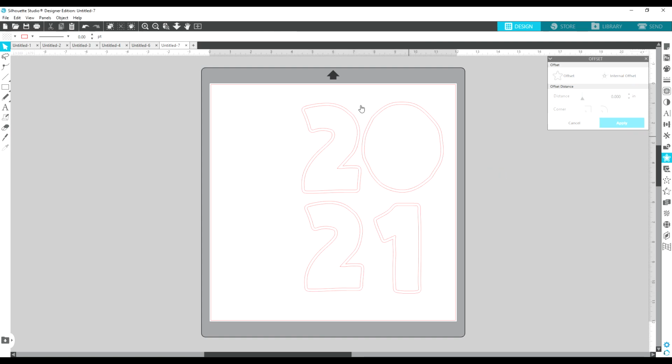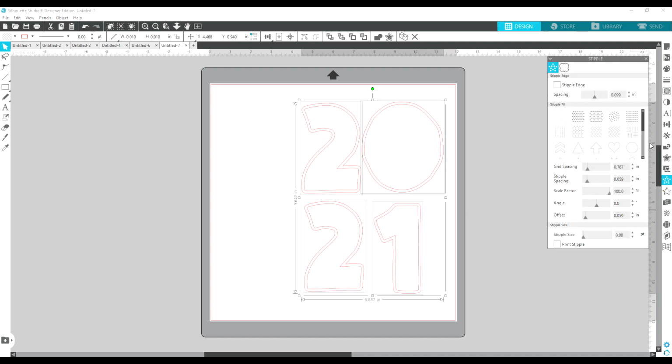And now if I was to send this to my Cameo as it is, I would have double cut. So I would end up with an outline of the number 2, and then this would be a separate piece, and then I'd have my background. So what I want to do now is to come in and select each of those offset pieces that I've just created. Come back to my stipple panel over here, select stipple edge. I am going to actually keep it at the default there. I'm just going to leave it like that. I'm quite happy with the size and the spacing.